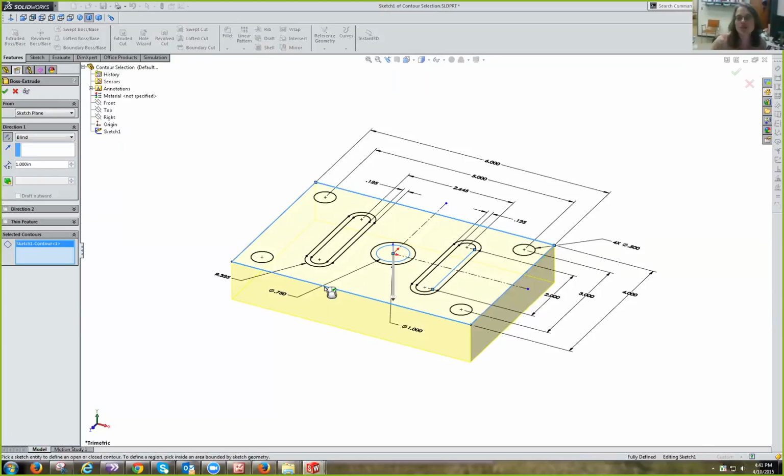So this sketch has what are called doubly nested contours, and it confuses SolidWorks. So we have to tell it what we're going to extrude, and we're going to extrude just this outer edge. So I clicked here and selected contours. I clicked on the plus to bring this up, and then I clicked on the outer rectangle.